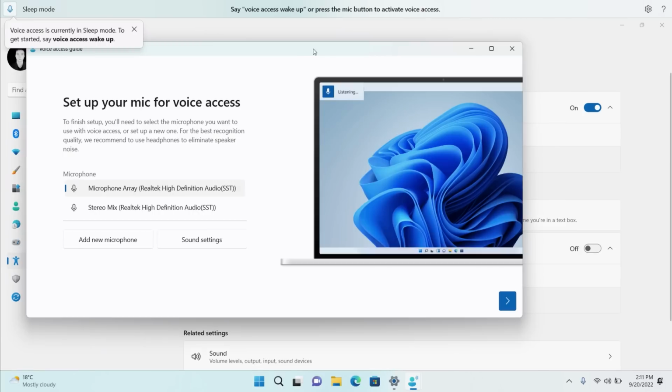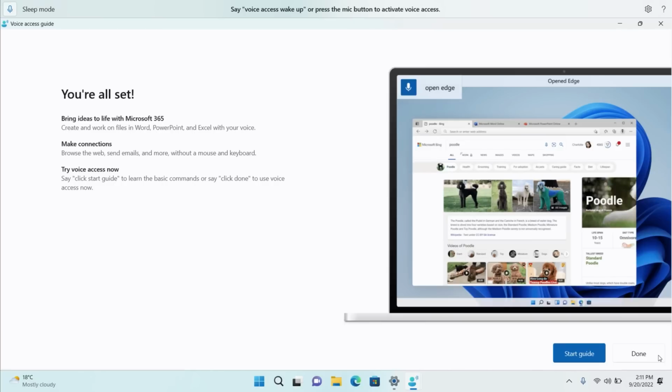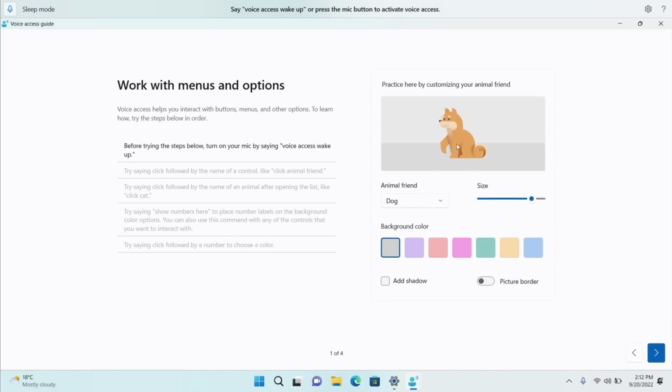So here is the sort of initial run process once that language pack is downloaded. We can set up our microphone and stuff. That sounds good. And we are all set. There's also a very handy guide here, which will teach you how to use this because it may not be obvious at first glance. So if we start the guide here, we can turn on our mic. Before trying the steps below, turn on your mic by saying voice access, wake up. Of course. Voice access, wake up.